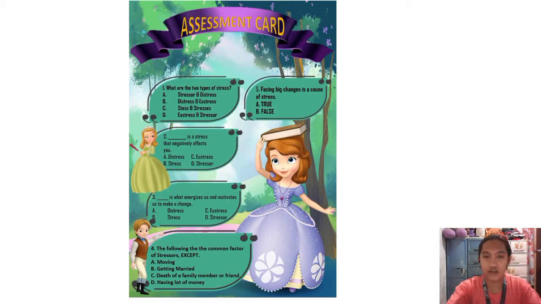For another card, we have the assessment card. In the assessment card, this is where you assess your students. You will put here multiple choice questions in order to assess the students. It could be true or false questions, or a connect activity, as long as it could assess your students' learning.